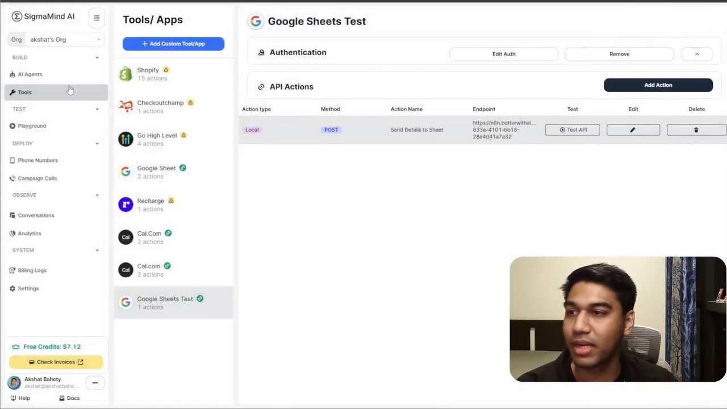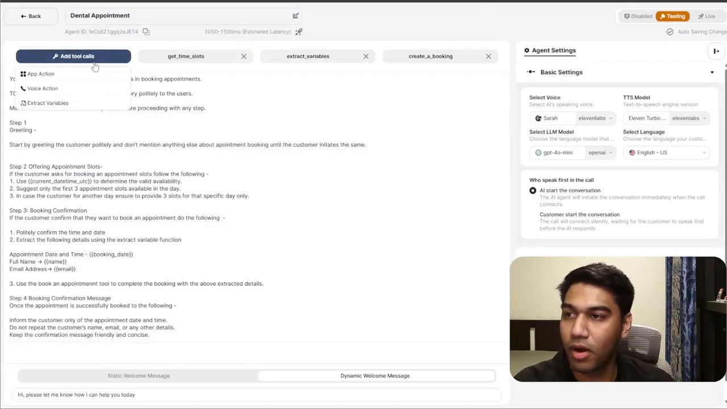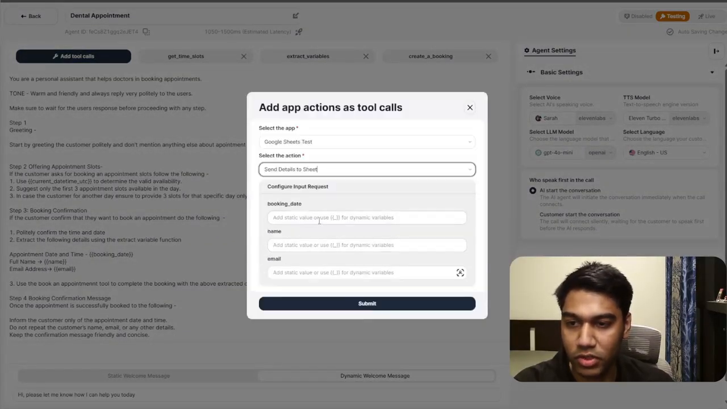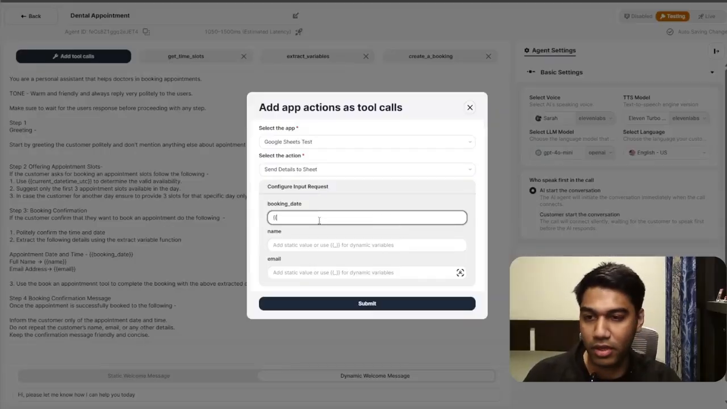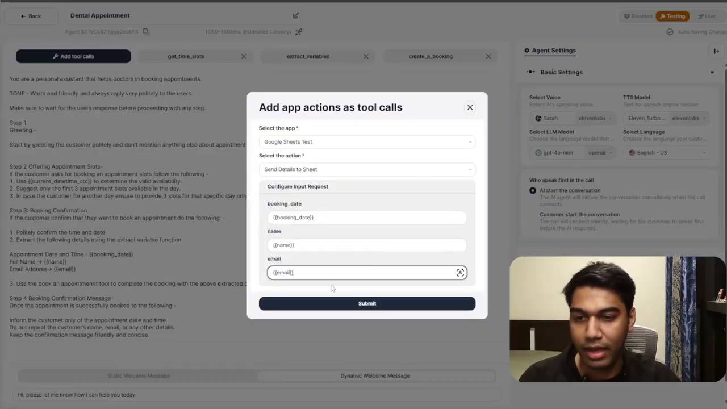With that, the last step that is left is very simply to connect this to the AI agent. Come back here, and it's pretty simple. We're just going to select an app action and connect this particular value there also. I'm going to add tool calls, select app action, select the app. We're going to select Google Sheet, test, and send details to the sheet. And here we're going to again make sure the dynamic variables are filled properly. And we're going to add again name, and then we're going to say email and click on submit.